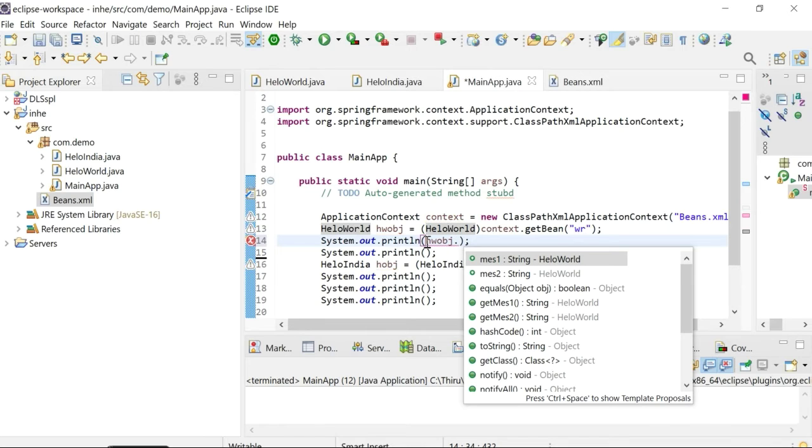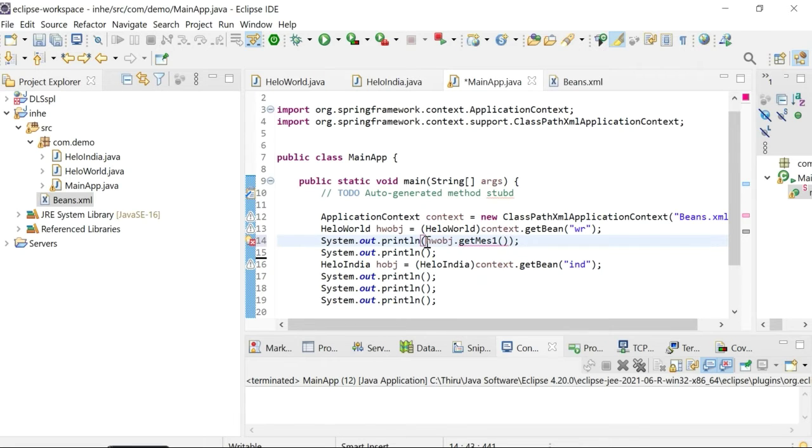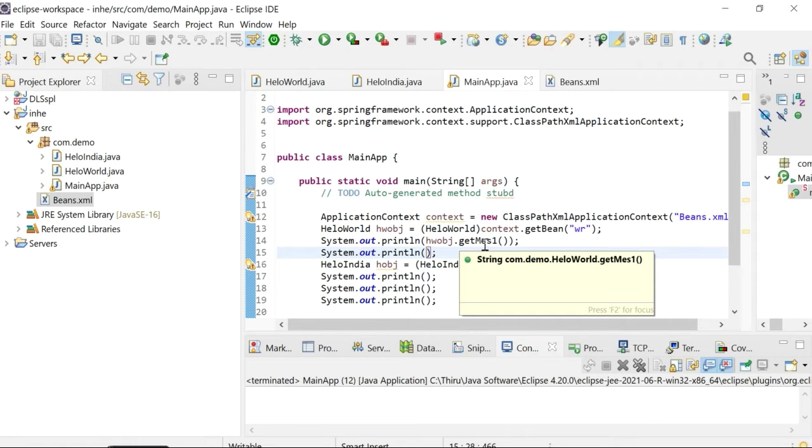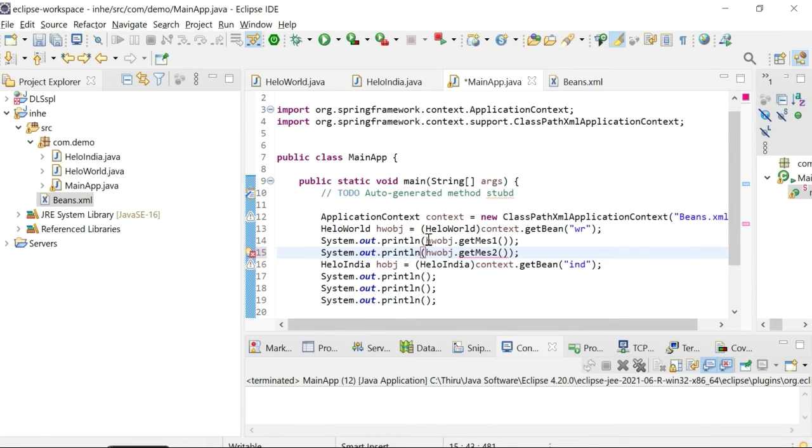hwobj dot. When you key in the dot, you can see the getter methods getMes1, getMes2. So getMes1 will print the string variable mes1 value in the console as the output. Now hwobj dot getMes2, so that value will be printed. So the Hello World string variable mes2 will be printed. Okay, and then we move on to Hello India.